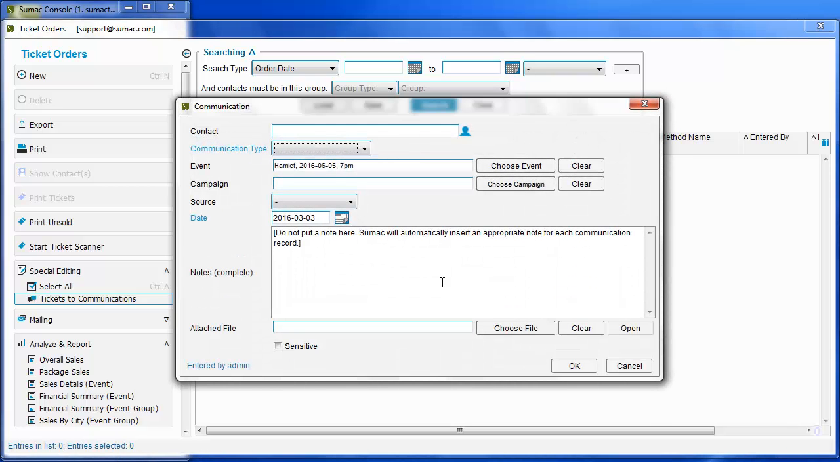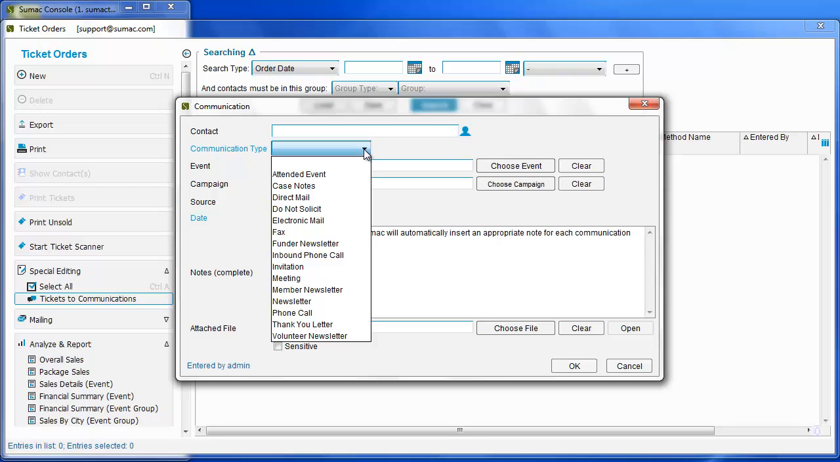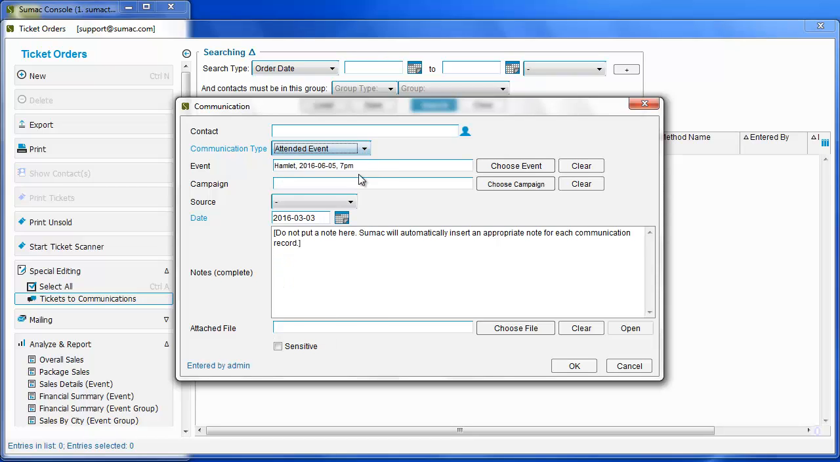Sumac opens a communication record where we can fill in all the details. In this communication record, we do not need to record a contact, since Sumac already knows which contacts used their tickets. Select an appropriate communication type. For this example, we'll choose Attended Event. Notice that Sumac filled in the event name for us.